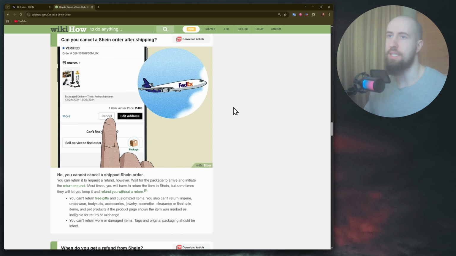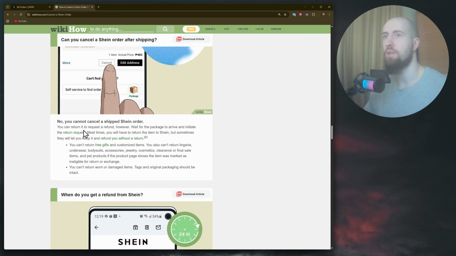Also, in terms of the details, as you can see, can you cancel a Shein order after shipping? As you can see, no, you can't. You can return it to request a refund, however. So just like I said, this is the perfect time to cancel it to avoid the hassle.